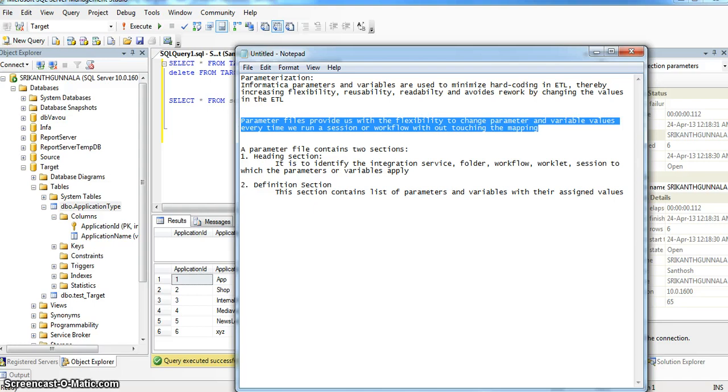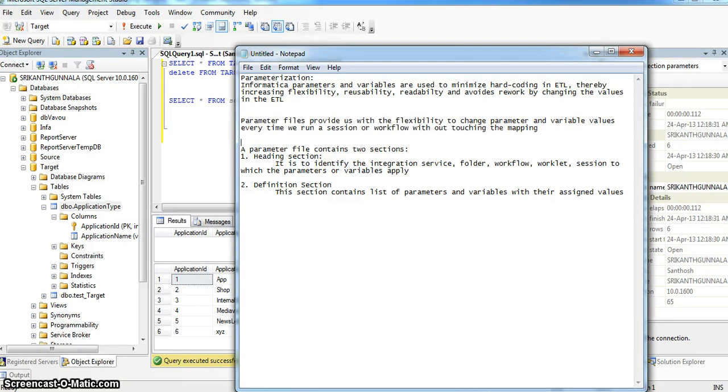These parameter files are used to change the variable values which are used in the sessions or mappings. In an Informatica parameter file, mainly we have two sections: one is the heading section and another one is the definition section. The heading section is used to identify the integration service, folder, workflow, worklet, or session to which the parameters or variables are applied. And the definition section contains the list of parameters and variables with their assigned values.